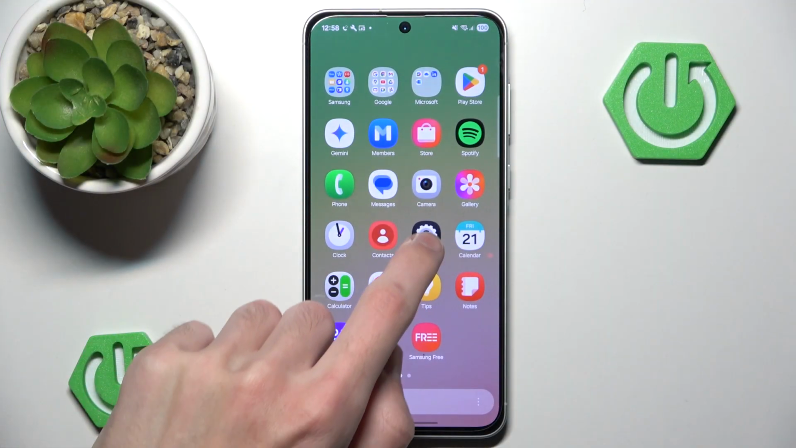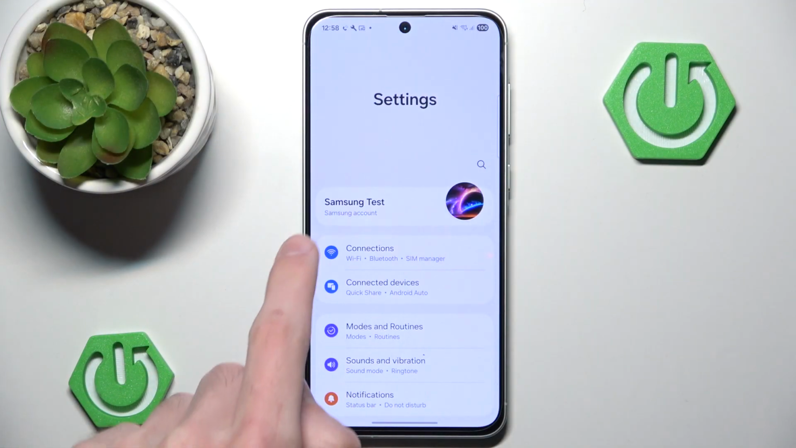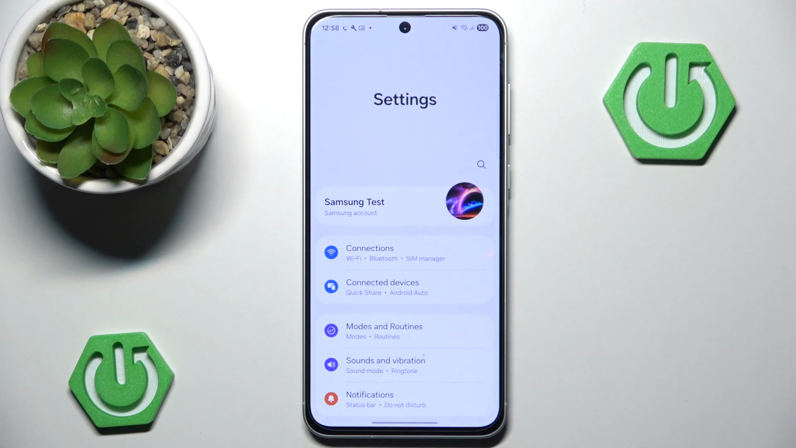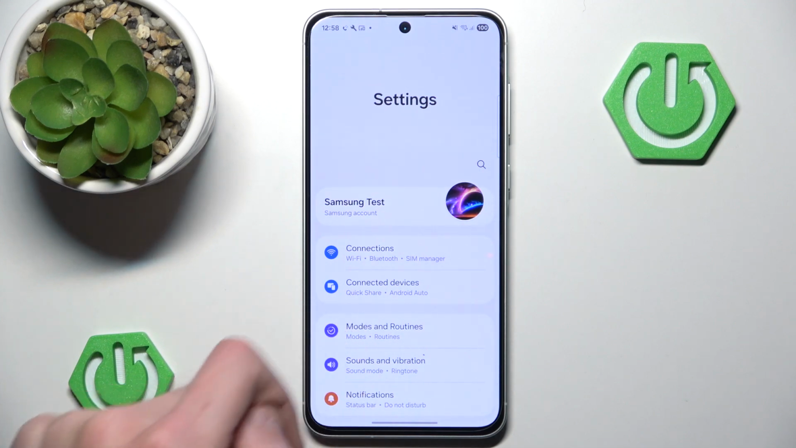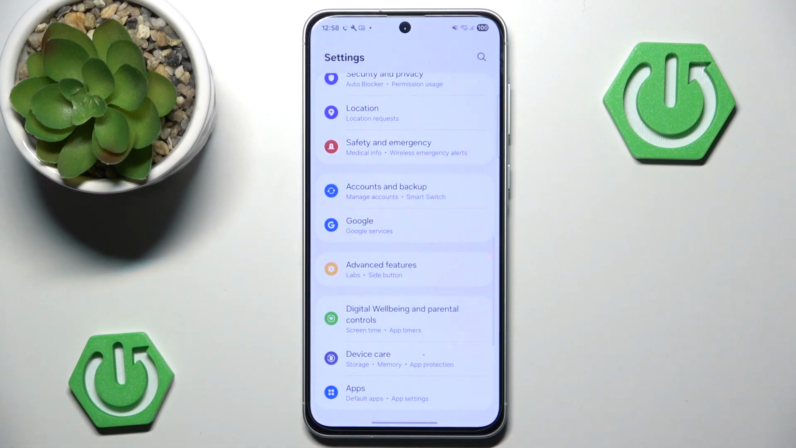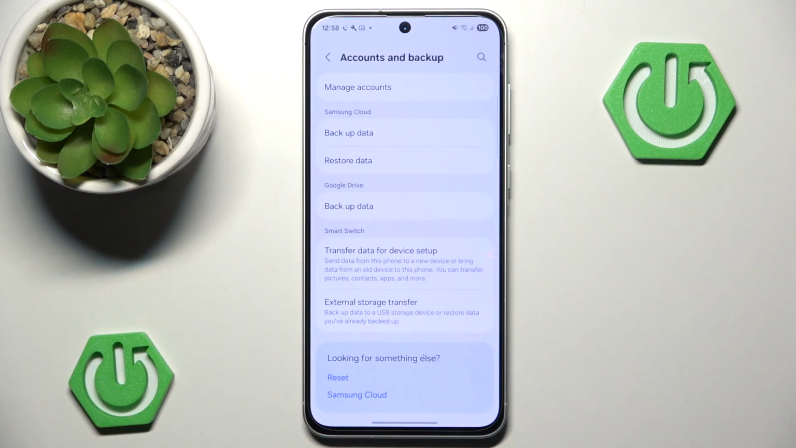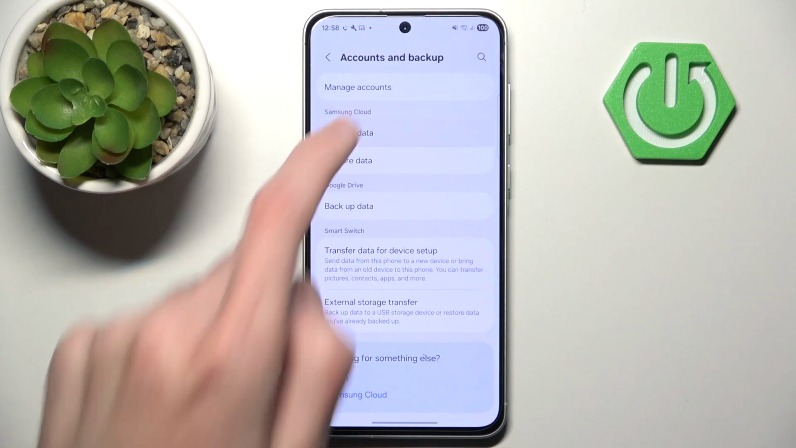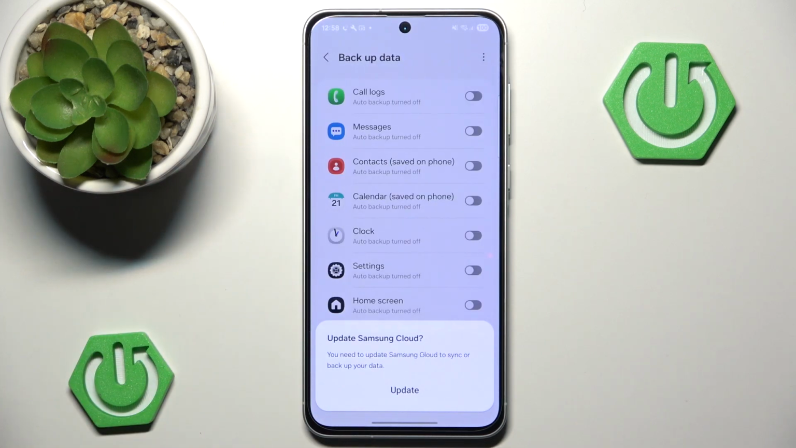First, you want to go into the settings and make sure you are logged in to your Samsung account, as obviously it won't work if you are not logged in. Then you need to scroll down a little and find accounts and backup. Here we click it, and as you can see we have two options for Samsung Cloud. We can either back up data or restore it. Obviously we want to back it up, so we simply hit backup data.